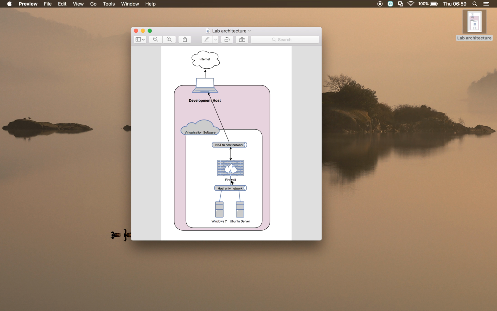And the firewall's then got a second network interface, which is connected to a host-only network. The host-only network has got my VMs on it, and they use the firewall to talk out through the internet, so I can actually see what's going on and make sure that nothing is leaking out that I wasn't aware of.